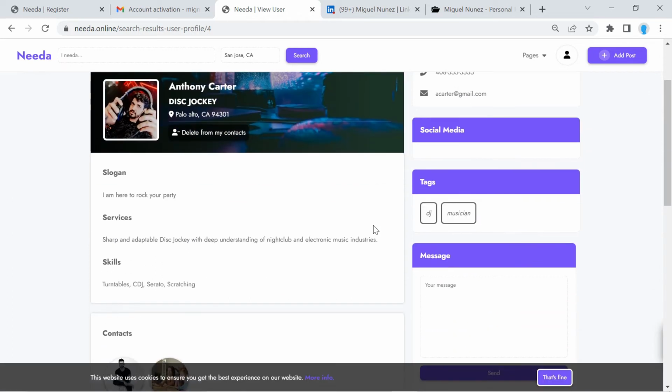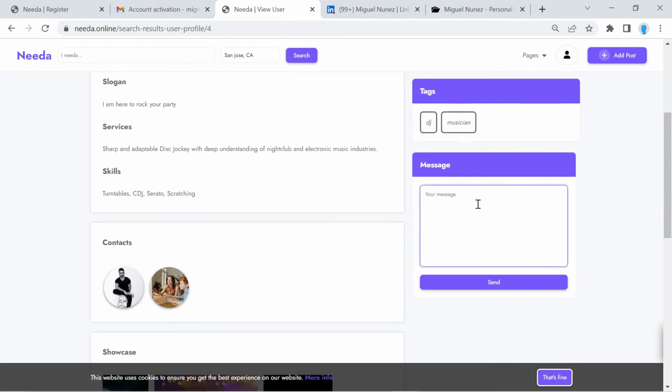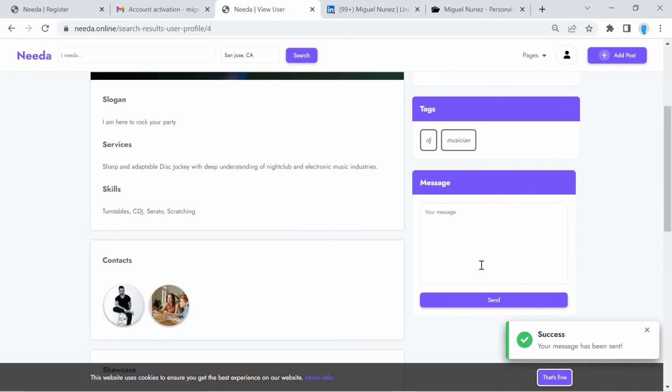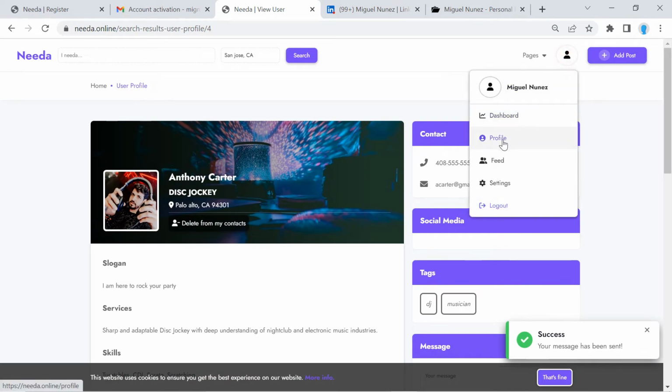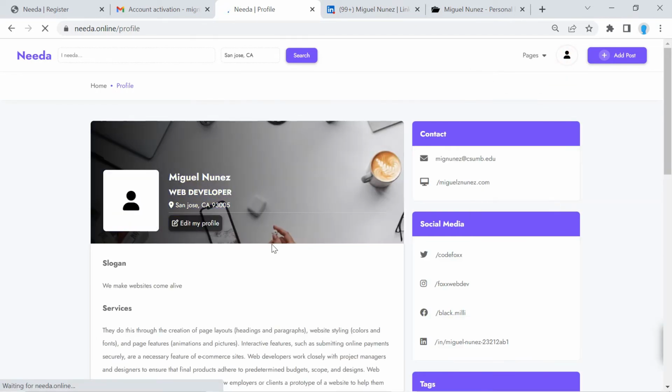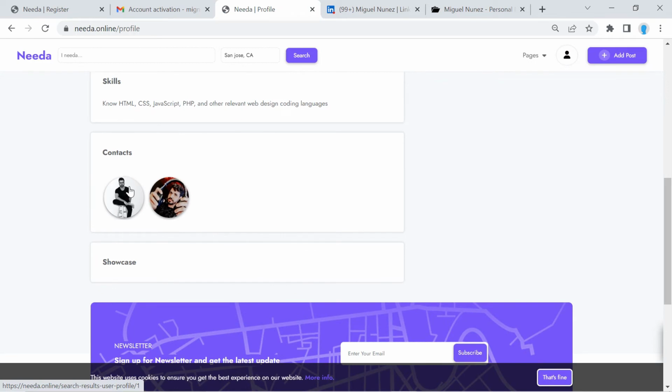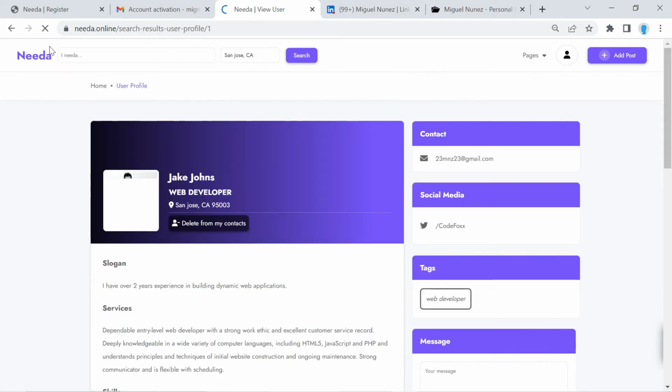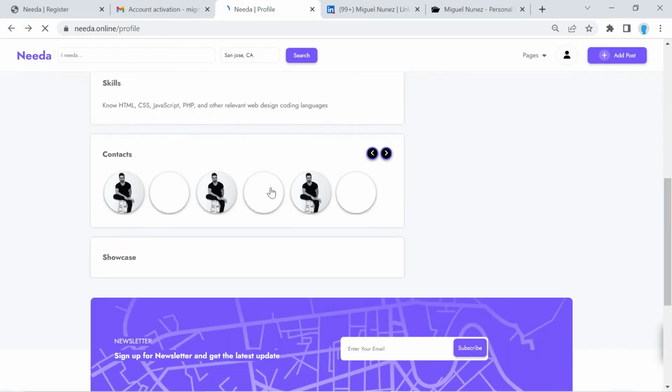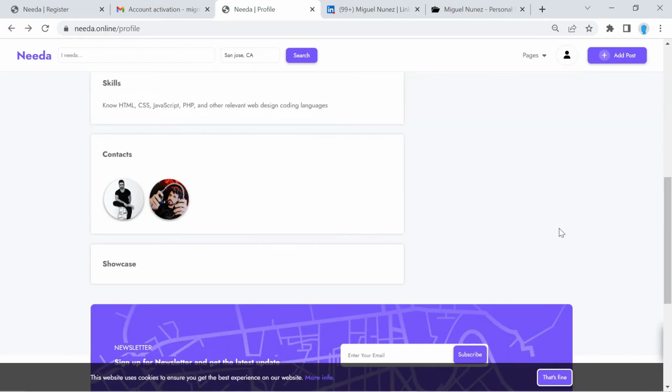And if I'm interested, I can send this person a message directly from here. Like, hey, I need a DJ this weekend. You can click send and it'll send them an email directly from here. All right, let's go back to my profile. And as you can see, they are now part of my contacts. And if I want to view them, I can just click on their picture and it'll take me directly to their profile.